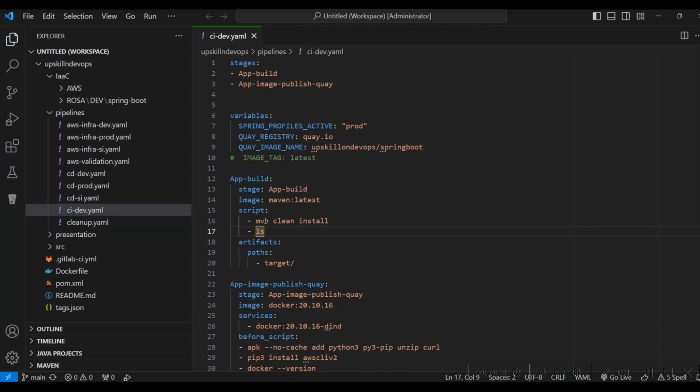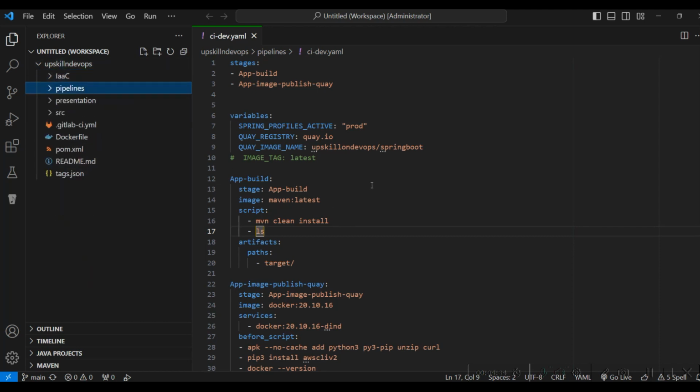It is having the script mvn clean install. So we have this application. First of all it will download this repo. After downloading, it will try to pass this command in the root directory. This is the upskill in DevOps, this is the root directory. It is passing mvn clean install.